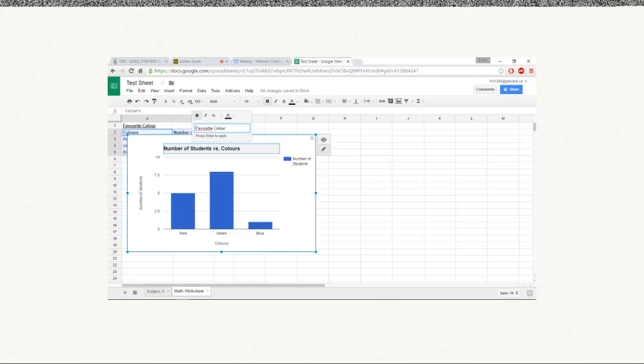I did not like this title, so I went and clicked on the pencil icon near the top right and decided to change it to Favorite Color. Now, as you can see, favorite is underlined. This indicates that the computer, or Google, thinks that there has been a spelling error. So if I would like to change that, I would change the letters, and then if the spelling is correct, the red underline should go away.